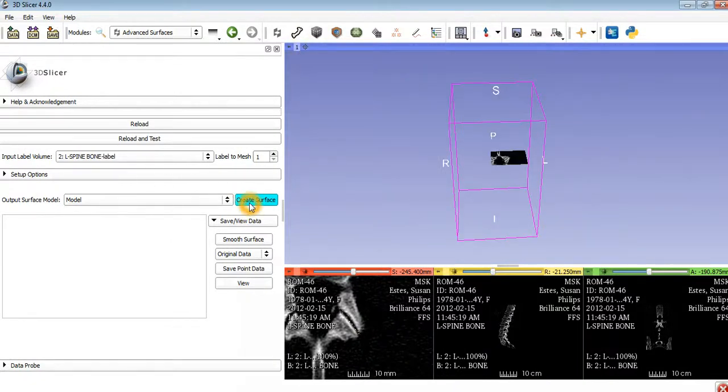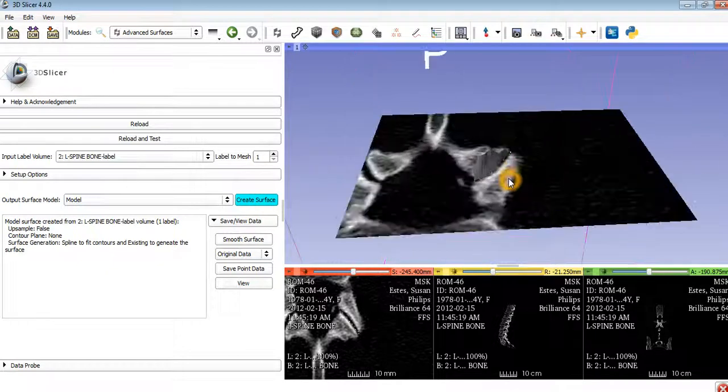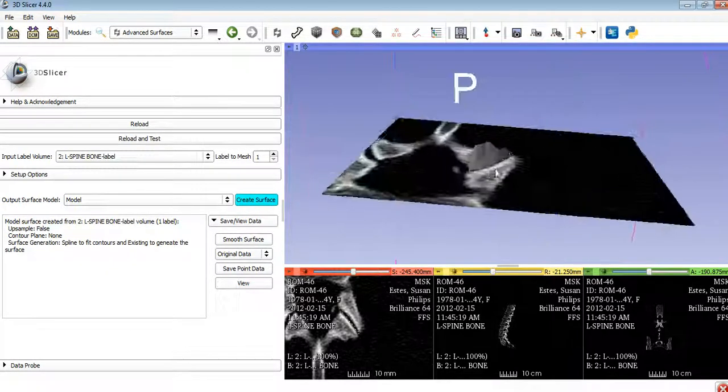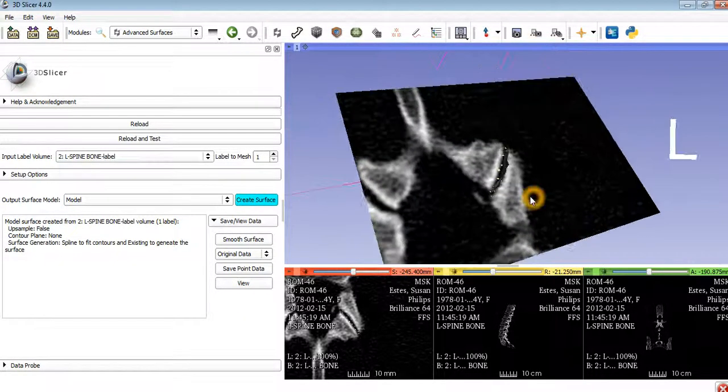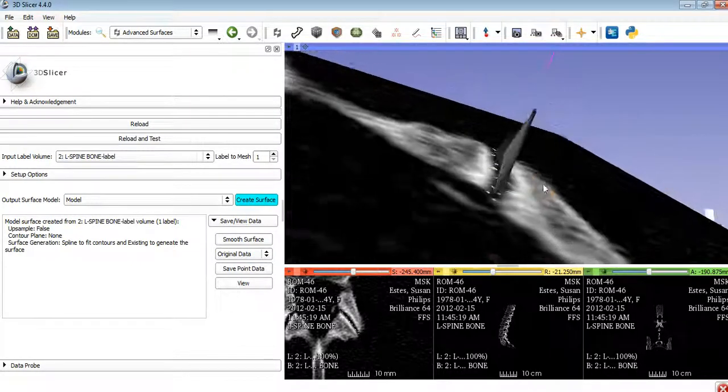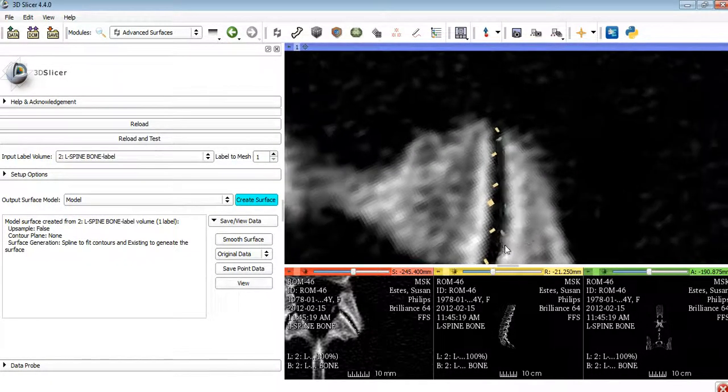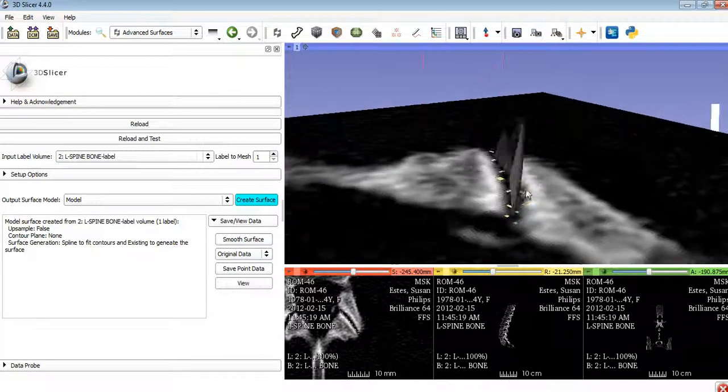So let's create it. So I've chosen the label map that I want to choose. So this corresponds to those pixels we were clicking, and then this 1 corresponds to those green or the inferior facet joint. And we're going to create the model. It's all done. We zoom in, you see a gray model, and if we did it right, which it looks pretty good, it overlaps pretty good along these lines.